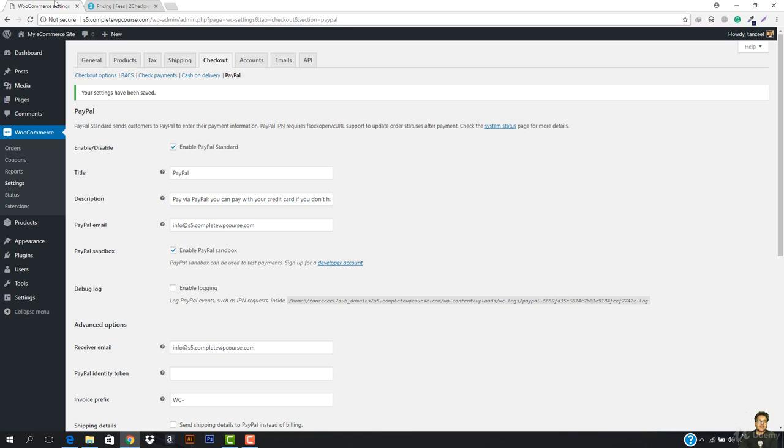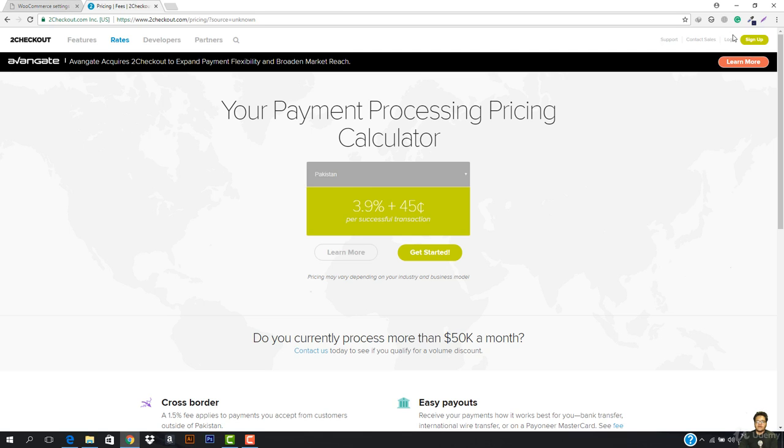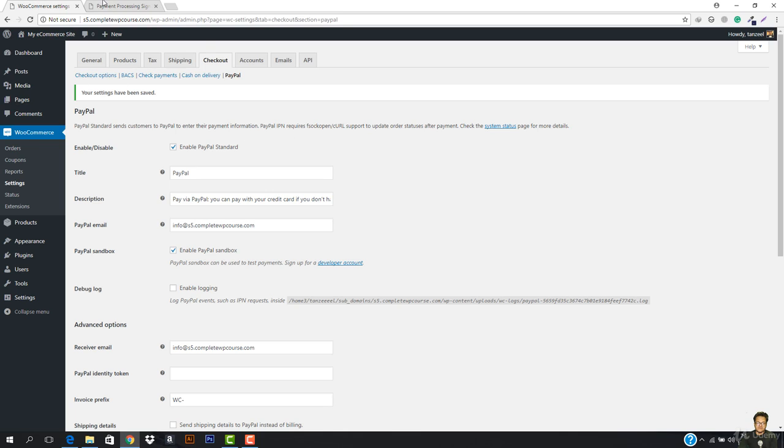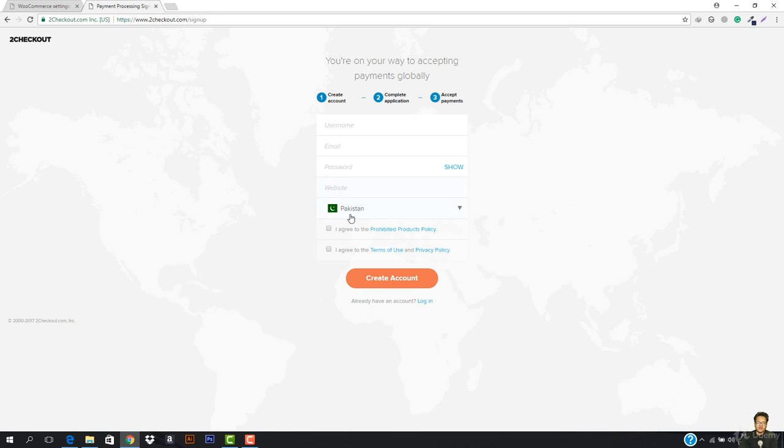What you have to do is just sign up there. You click sign up, and then you enter your details: your username, email address, password, and the website that you want to sell on. It should not be a placeholder like this; it should be your own proper domain name. Then you come here to Pakistan and select your country, accept the terms and conditions, and accept everything. Then you go to complete application, and in the complete application they have a requirement. Let me tell you what the requirement is. The first one is that your website must have an address.